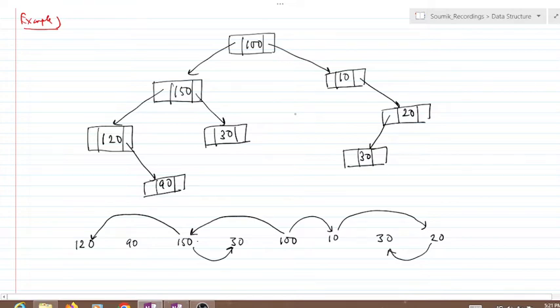Now we will start by considering the nodes which contain the null values. So here we include our special header node. The special header node will point to the first and last node in the in-order traversal. Here 120 is the first node and 20 is the last node in the in-order traversal. So the left part of the special header node will point to 120.